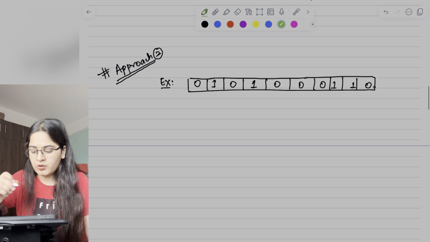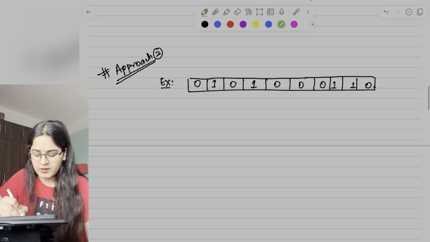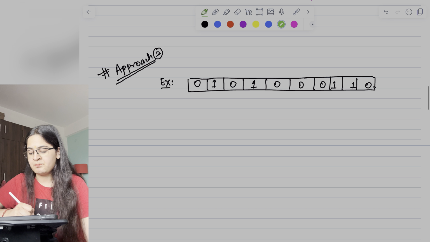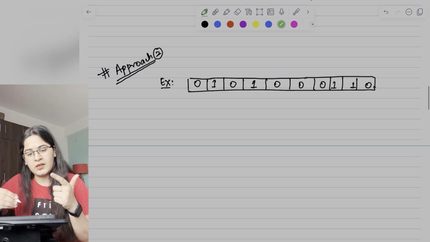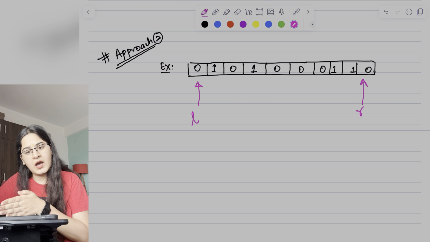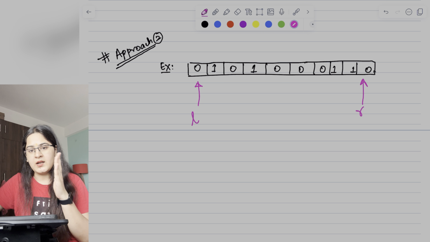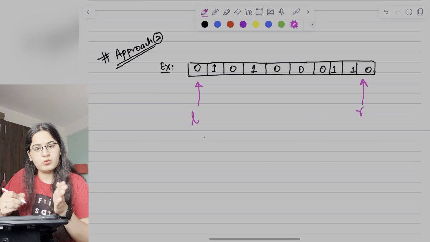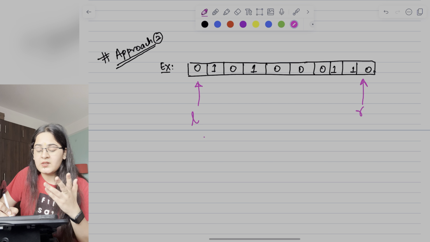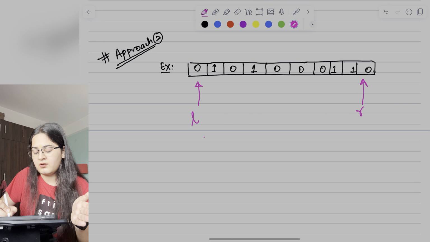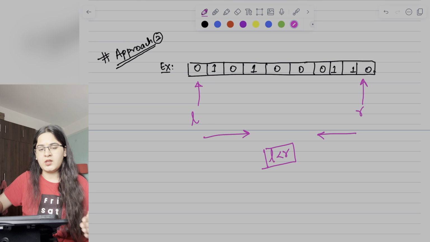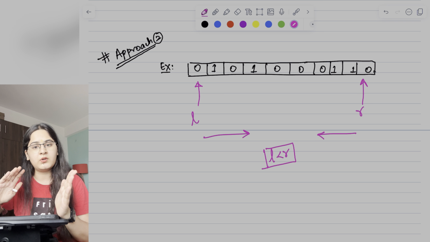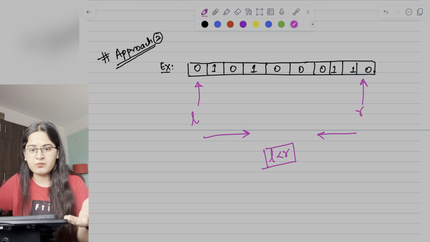So what approach I'm going to use is, I will take two variables, one let's say name it as L, and one let's say name it as R. So first thing, L would always point to the leftmost side of the array and R would point to the rightmost side of the array, and I would move L to the right side and I will move R to the left side, with a condition that L always stays behind the R. Okay, L never comes beyond the R. So you have understood where to keep those two variables and how to move them and what is the condition of moving those variables.